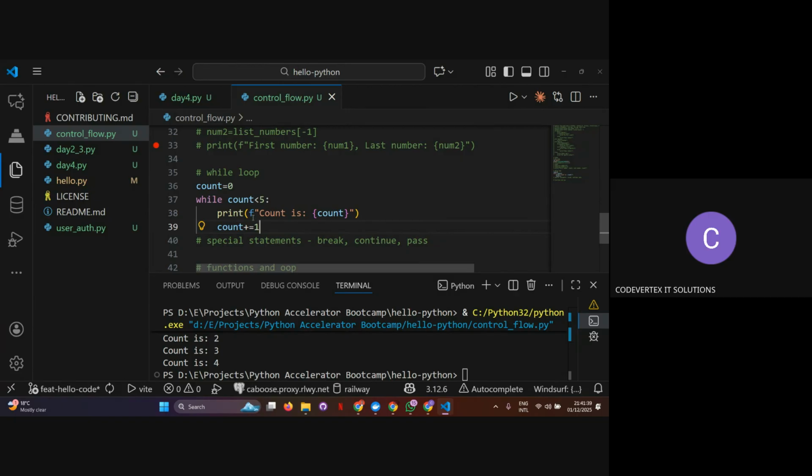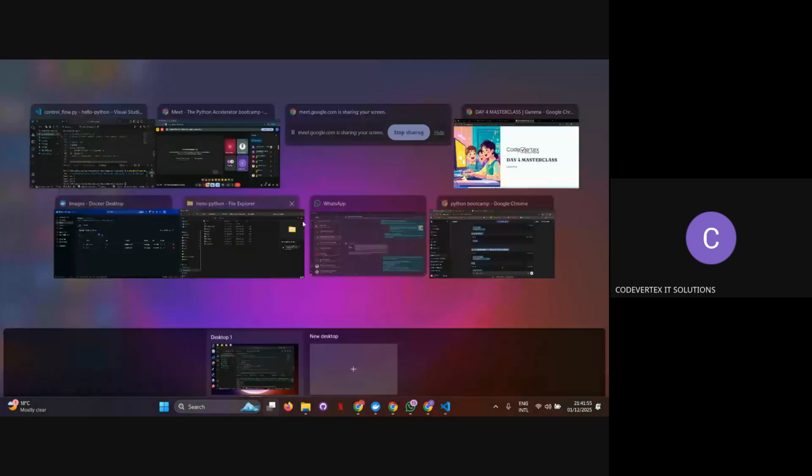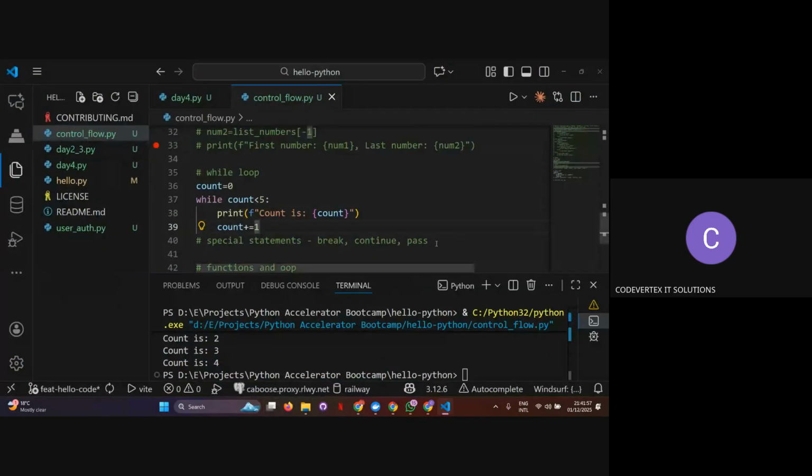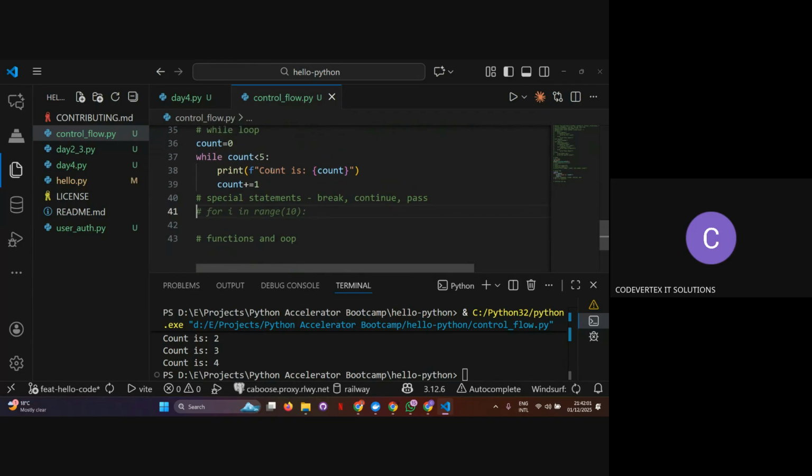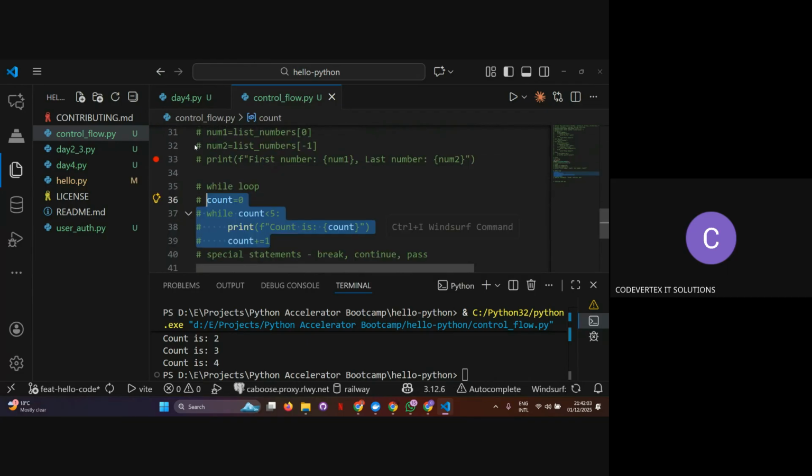So print using formatted string. So when we start, while count is less than 5, continue to count. So that is a scenario where you can use a while loop. But we have a scenario where you want to break at a particular point, like what we are doing. Let me just say this, comment this.